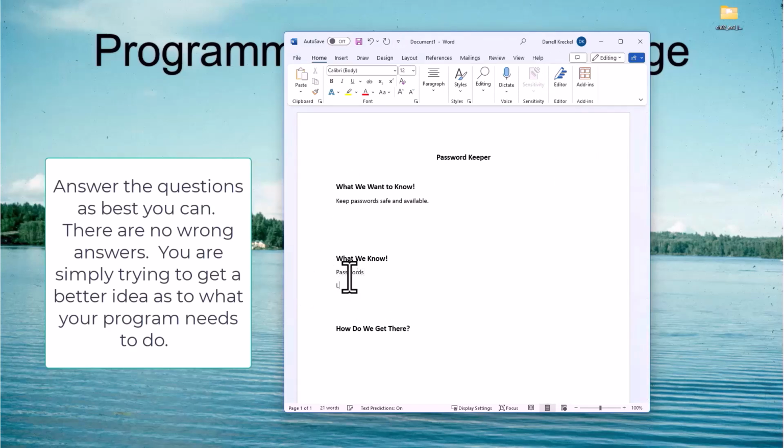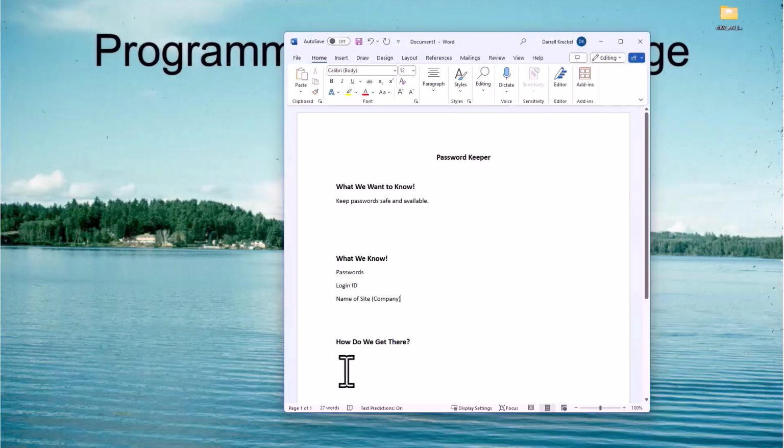We know that we have a login ID, which we want to save, and the name of the site or company, whatever. Amazon. My name is login ID, my password of Amazon 234 or something like that. Things we're going to know, that kind of stuff. Well, how do we get there?